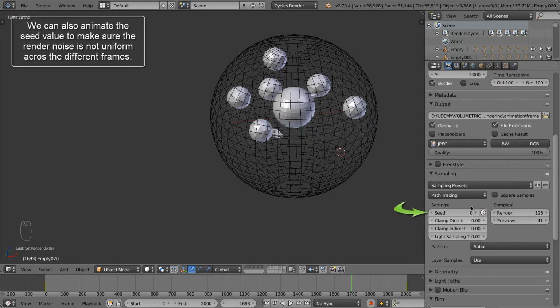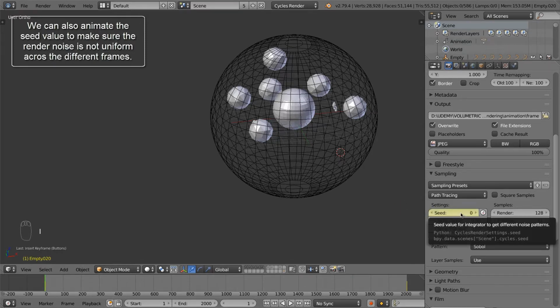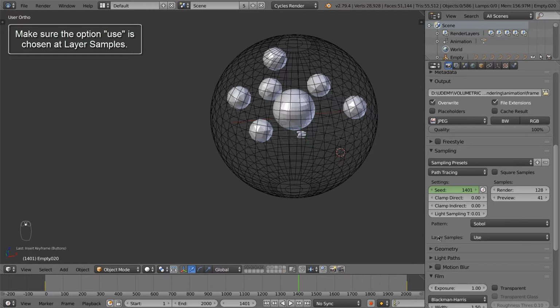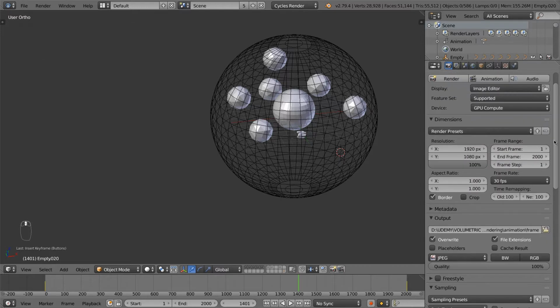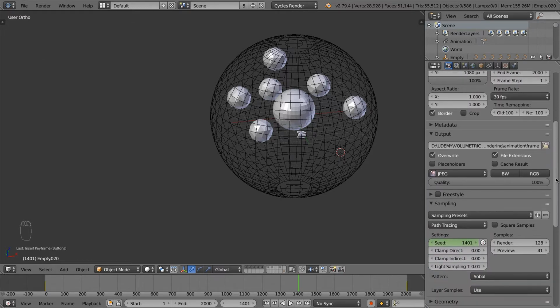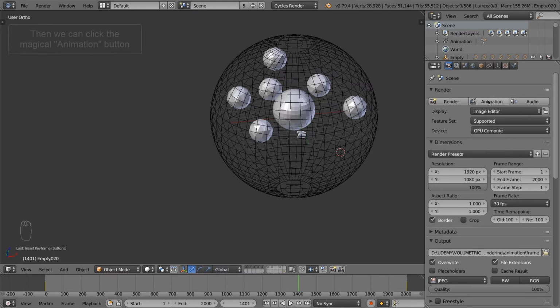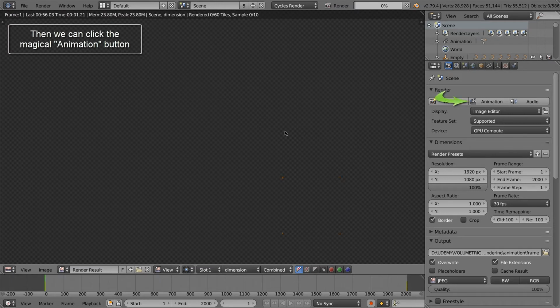We can also animate the seed value to make sure the render noise is not uniform across the different frames. Make sure the option Use is chosen at Layer Samples. Then we can click the magical animation button.